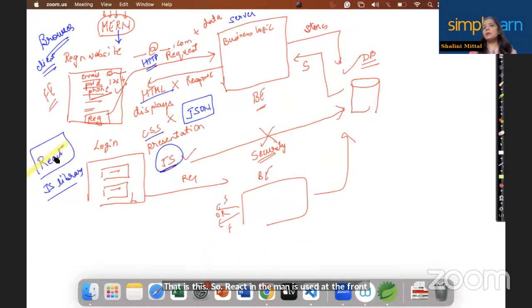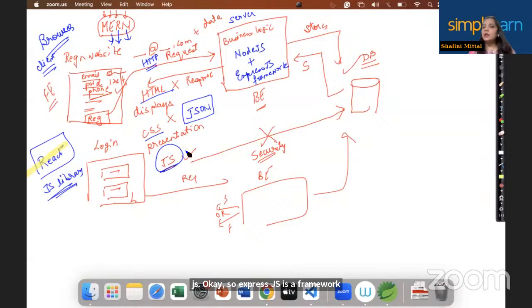So React in the MERN is used at the front end. This is something you will learn to create your website, to quickly develop your websites and apply any validations or whatever you want to do. Next is the server side, so that is the R, then you have the N and E. To create the server side application, you use Node.js plus E is Express.js. Express.js is a framework. Node.js is a library.